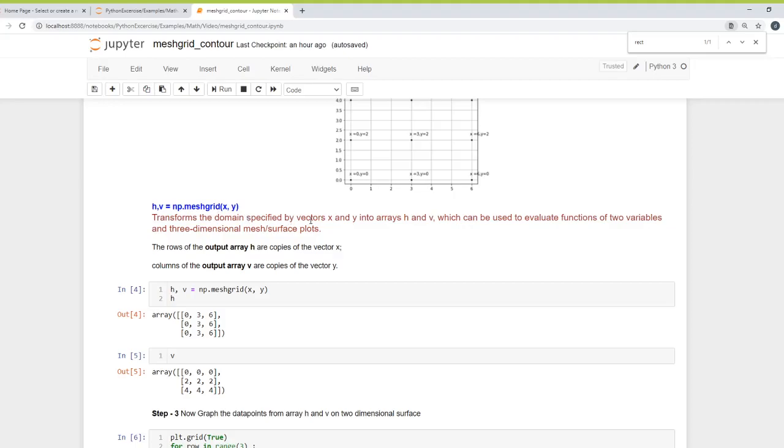np.meshgrid transforms the domain specified by the vectors x and y into arrays h and v, which can be used to evaluate functions of two variables and for three-dimensional mesh surface plots. We will see this later in this section. First, the line means it takes the vectors x and y as parameters and returns two arrays h and v, where h is the rows of x and v is the columns, because we want to make all the combinations of x and y.